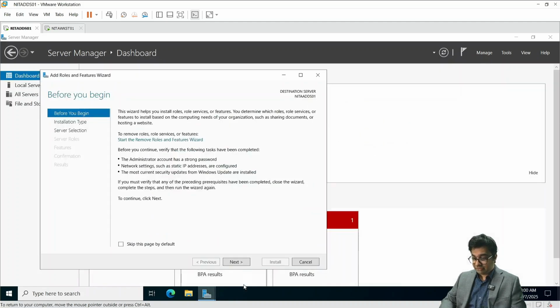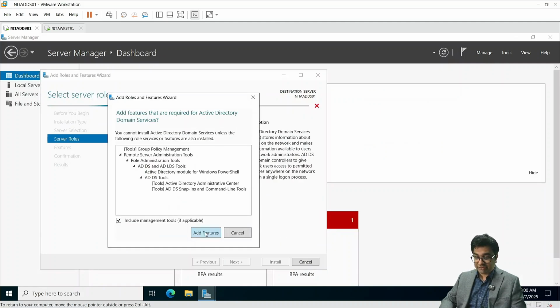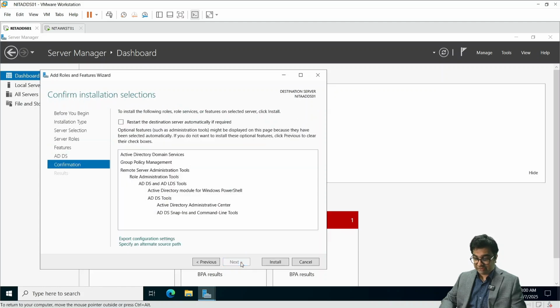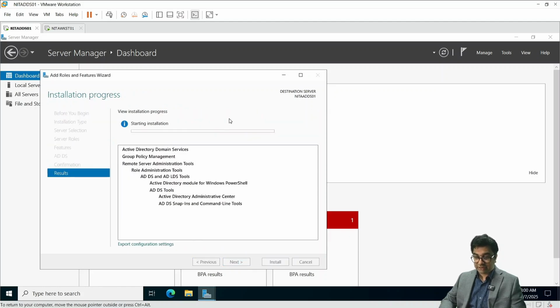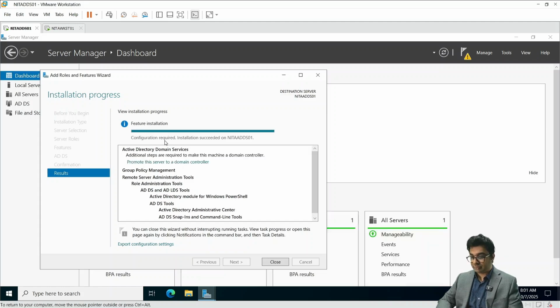Dashboard, add roles and features. 3 nexts, Active Directory Domain Services, add features, 3 nexts, and install. Now this will take a few seconds to install, so we'll wait for it. And you can see that it has completed.